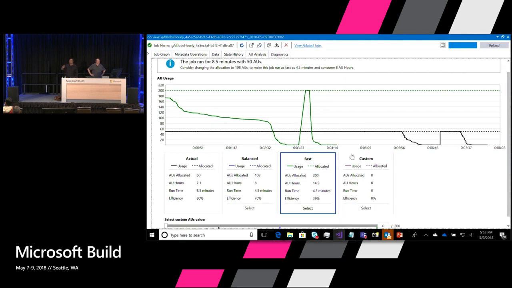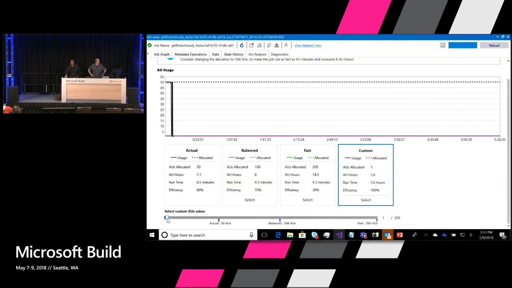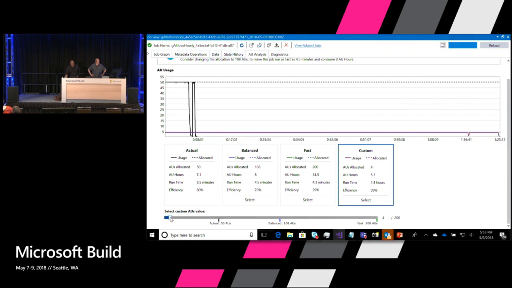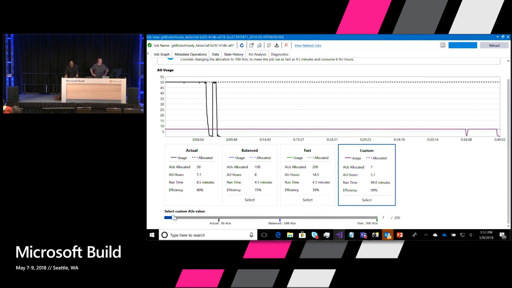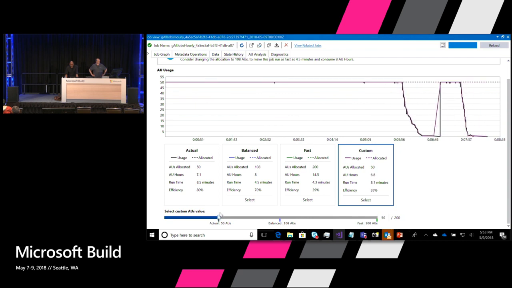And then what if you just want to play and see, without running the job again? You can pick custom. And this is always the fun part. There's a slider, and you can actually learn a lot about performance of a job simply by dragging the slider. So watch. This is going to start at 1. Okay? The black line is actual. The purple line is the custom. See how it happens as I approach the actual? It almost perfectly collided, meaning our heuristics are pretty good for this.